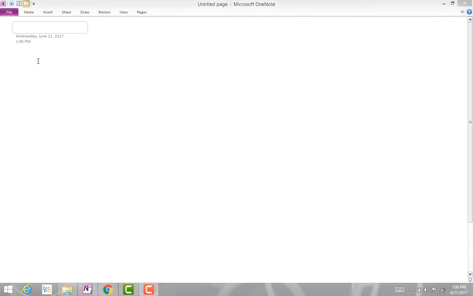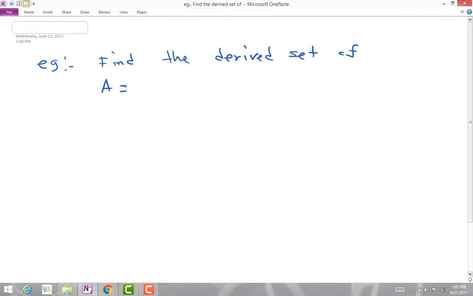Okay, we define the derived set and a limit point. So we'll look at an example. The question is, find the derived set of A. We'll take the same example that we took for the interior points. So we'll take the open interval (1, 2).